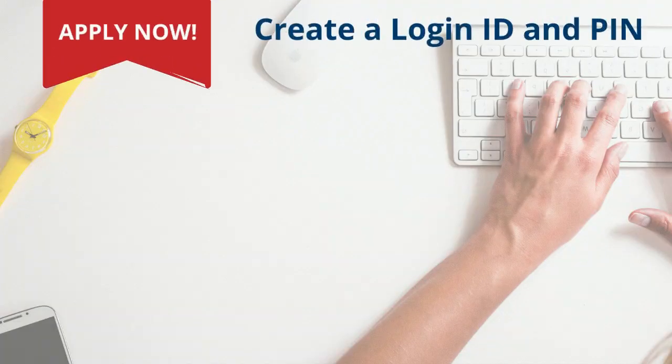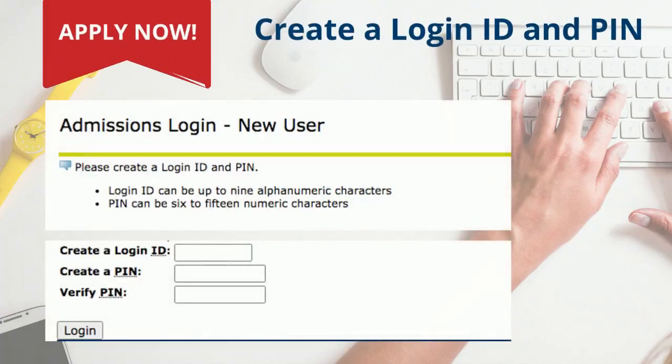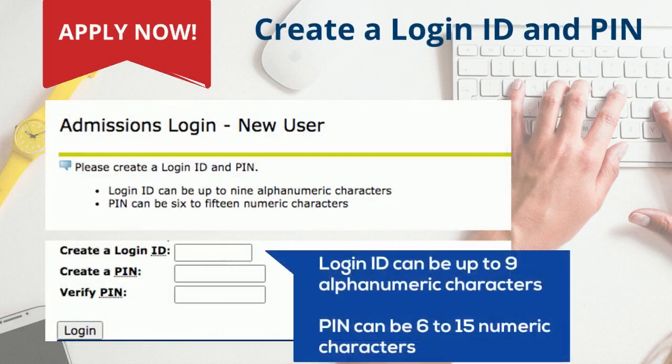As a new user, you'll need to create a login ID and PIN number. Your login ID can be up to 9 alphanumeric characters. Your PIN number can be 6 to 15 numeric characters.